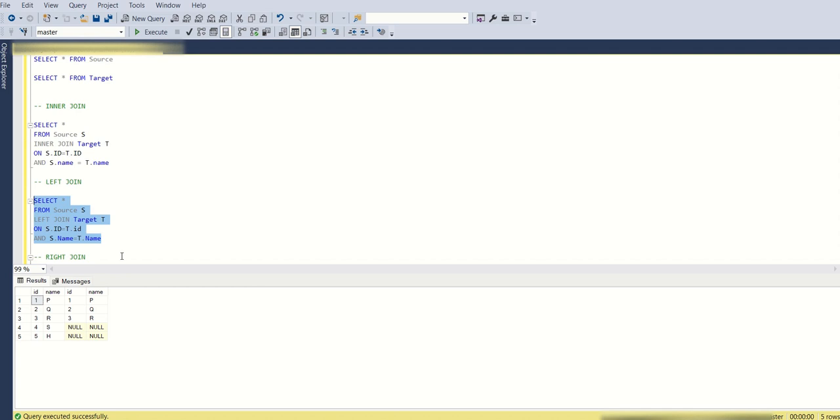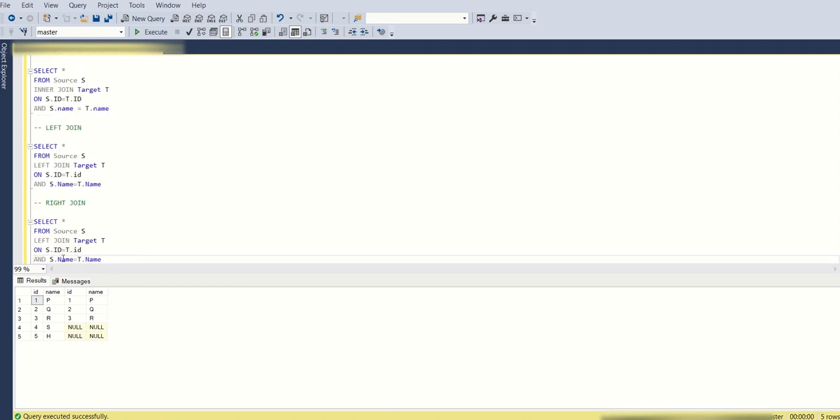Next, coming to the right join. Right join is the same as left join. It's just that we need to change it to right. In this case, the data present on the right hand side will completely appear, and for the data on the left hand side, only the matching data will appear. We have joined on the ID column. Since 7 and 8 are present on the target table, on the right hand side, they are appearing, and in the left hand side table, 7 and 8 IDs are not available. So those are shown as nulls.